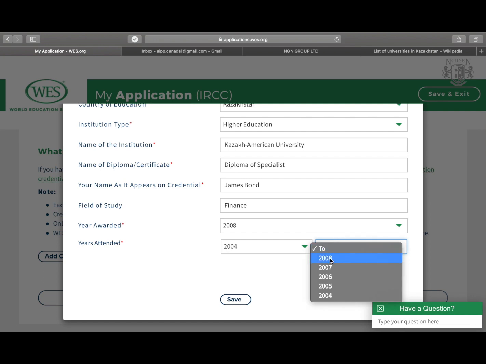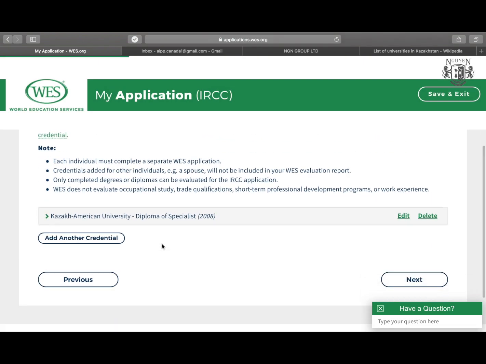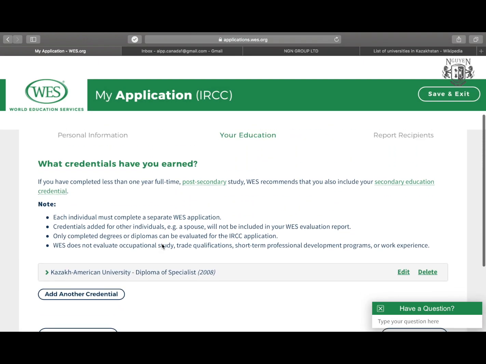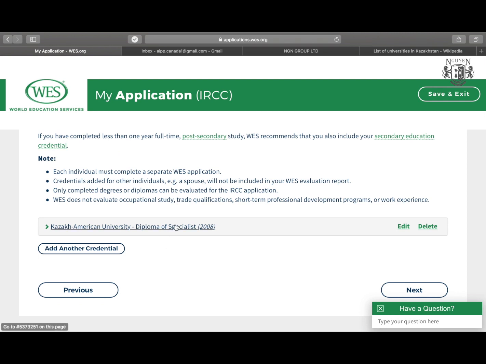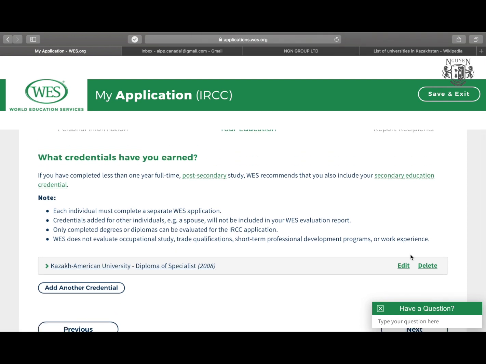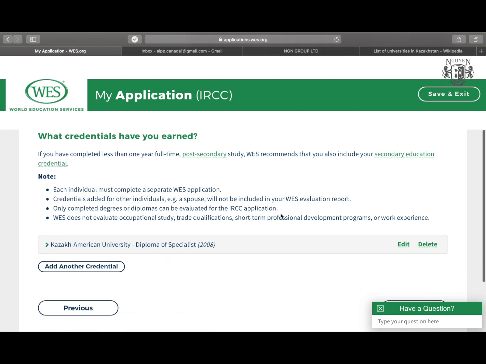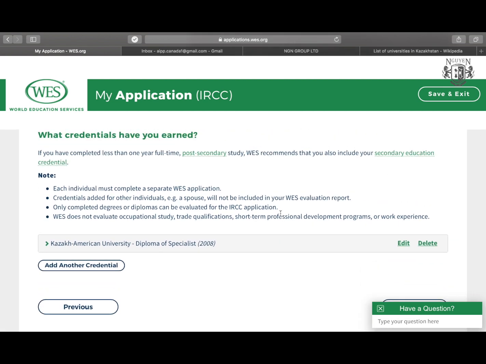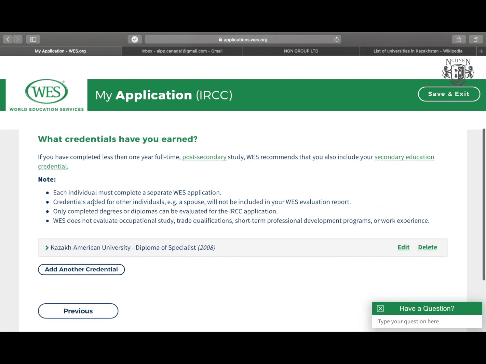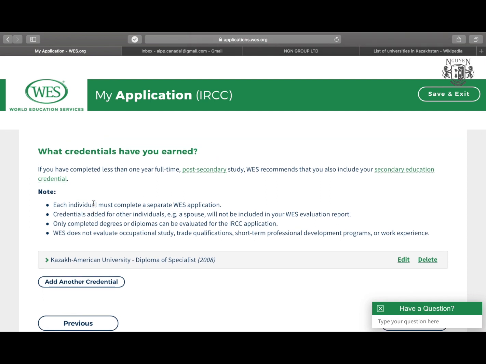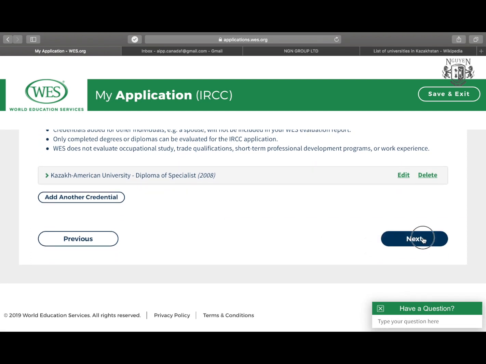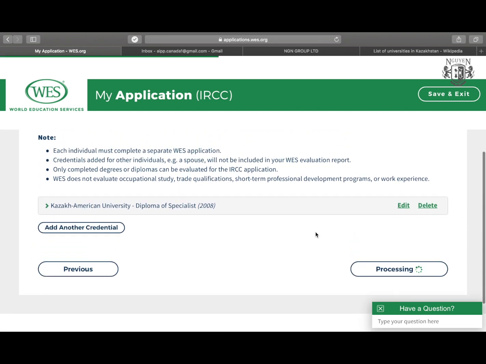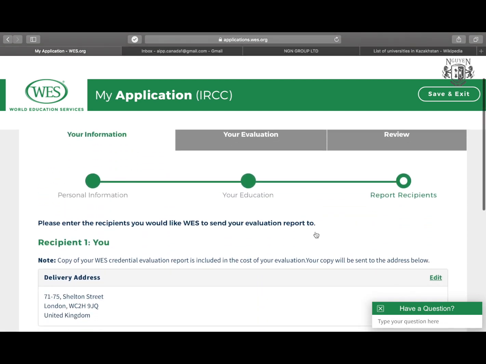So years attended from 2004 until 2008. Let's save this information. And here we go, we have the university in our list. We can edit this information or delete or add another credential. They recommend you to add the additional credential if you just had the post-secondary study. All right, so let's move on next, and then we'll see what the next steps are.